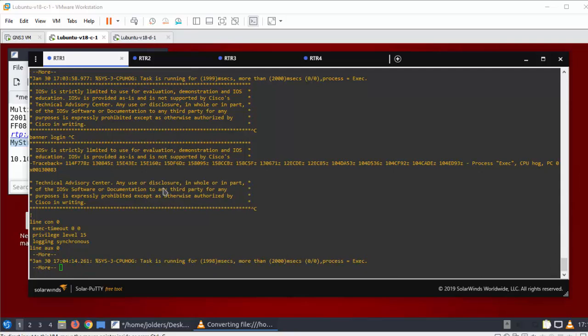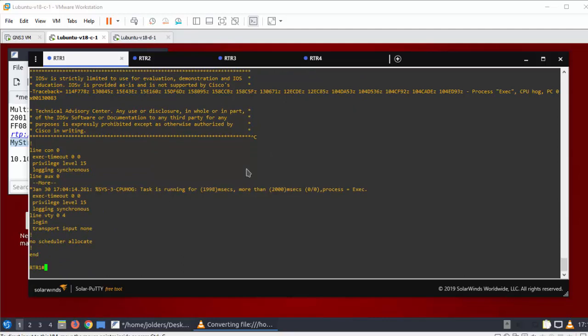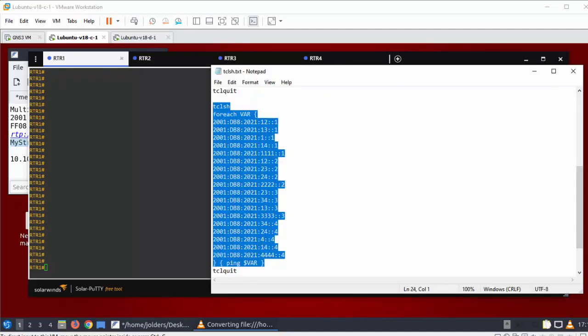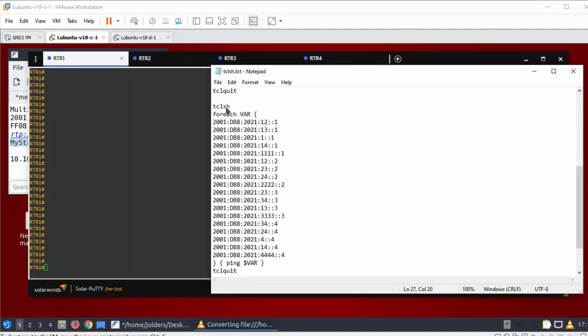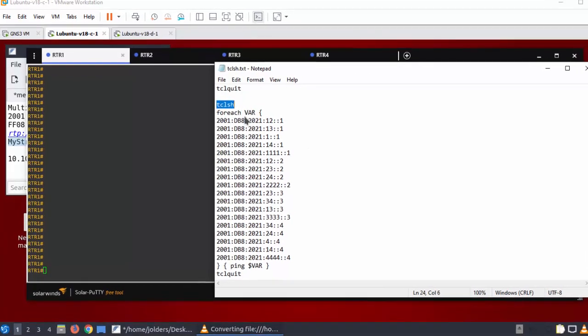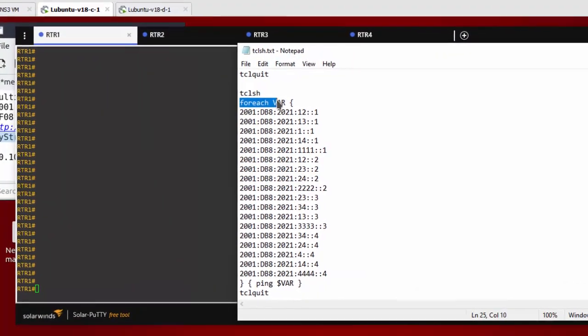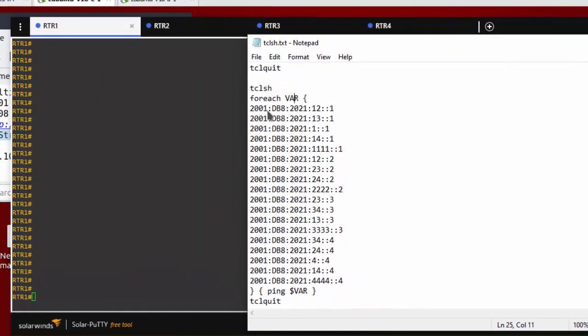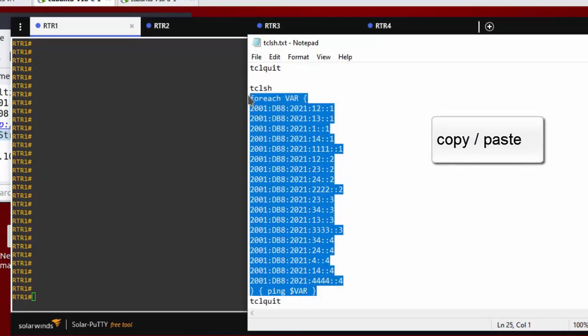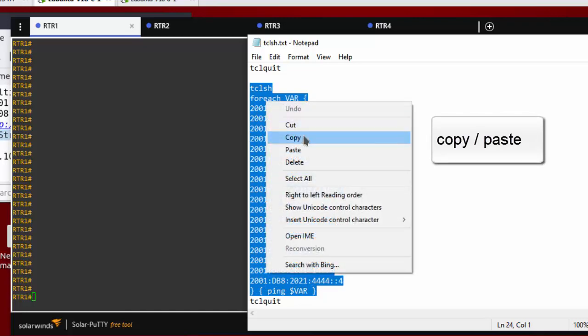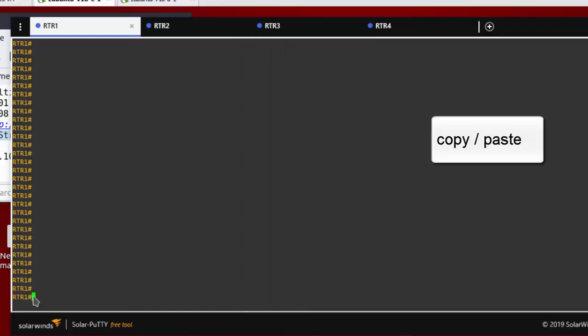Perhaps just run through a few things with you on the way that I set this up for the topology. One time saver I want to introduce to you is the TCL shell. If you type in tclsh and then type in a foreach command on the variable and ping all the addresses, it's a really good way of pinging all the addresses so that you know that they're all reachable.